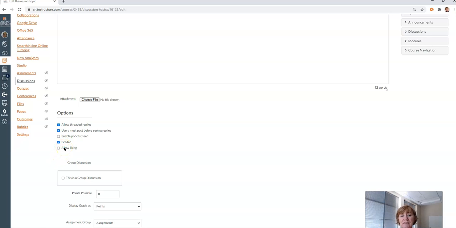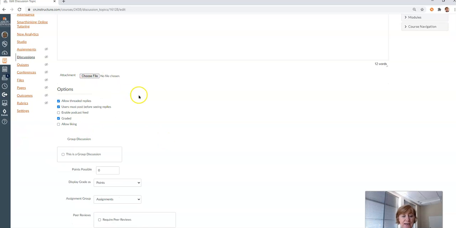Allow liking. I tend to not go with that. That's sort of a social media type feature, and I really want some robust discussion. I don't want just like and not like. Okay, so I'm going to not check that.